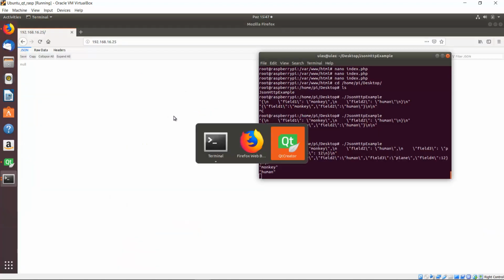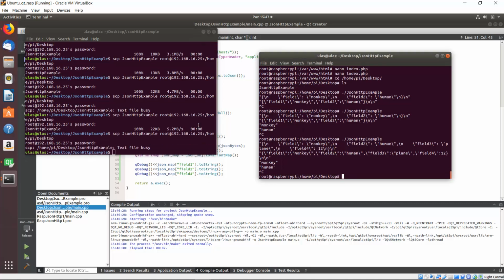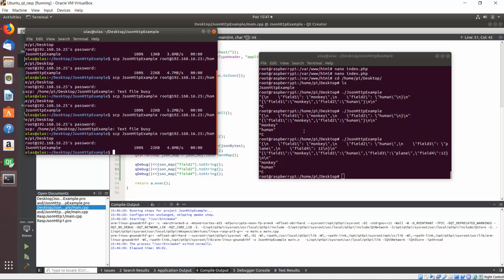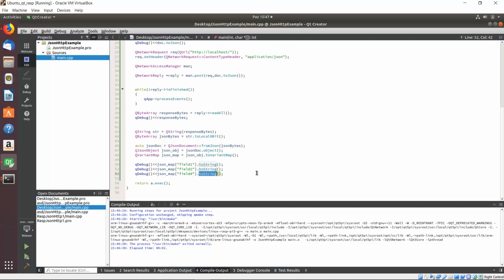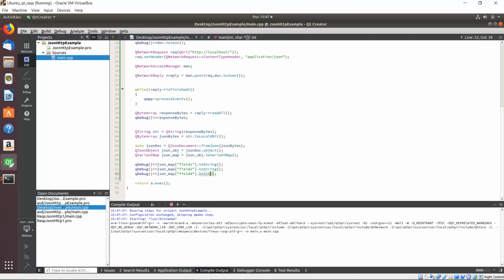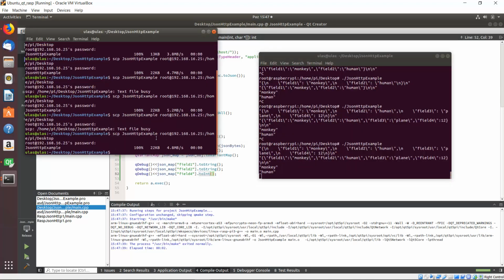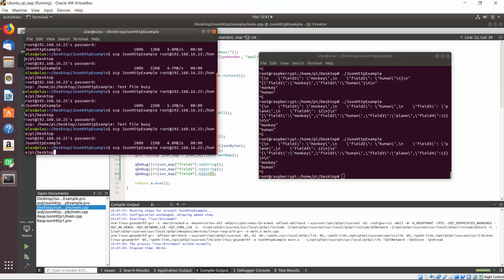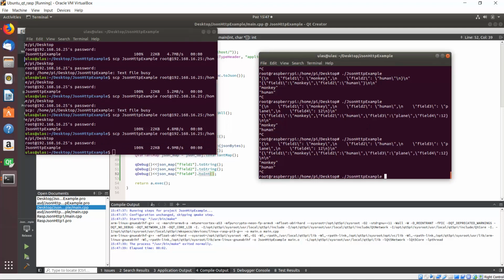Same mistake. Then run again. Monkey, human. I'll make it not a string but an integer. It should not be a string. And run it again. Compile it and make it free. That time my password is 12 here.